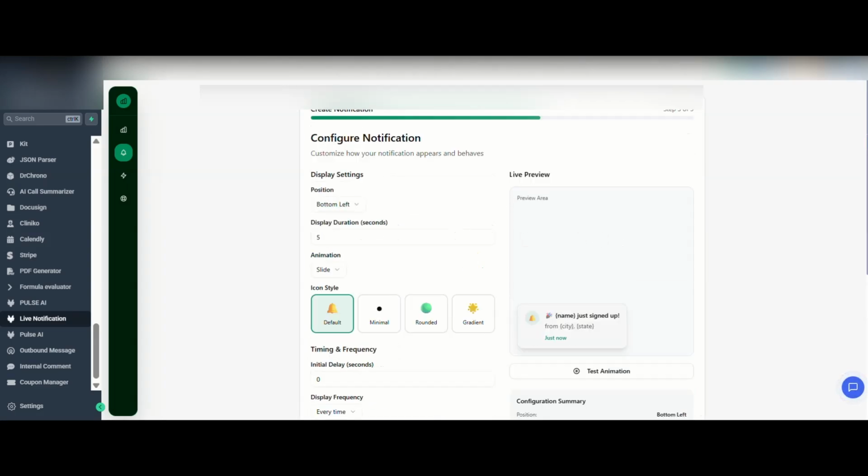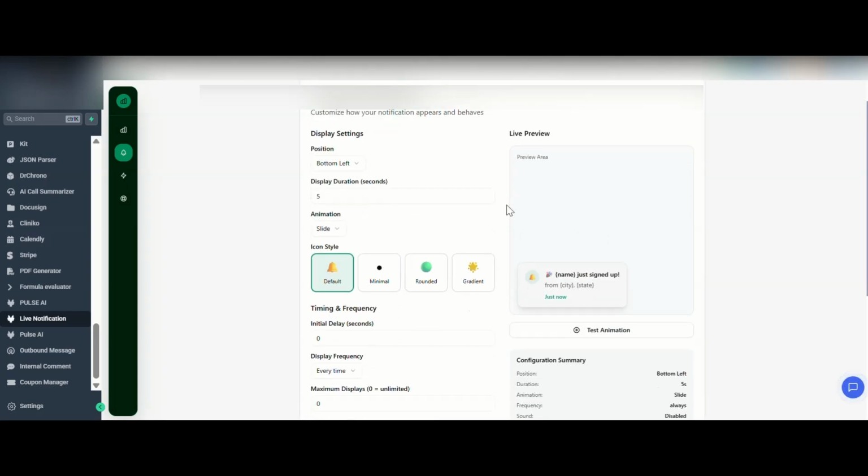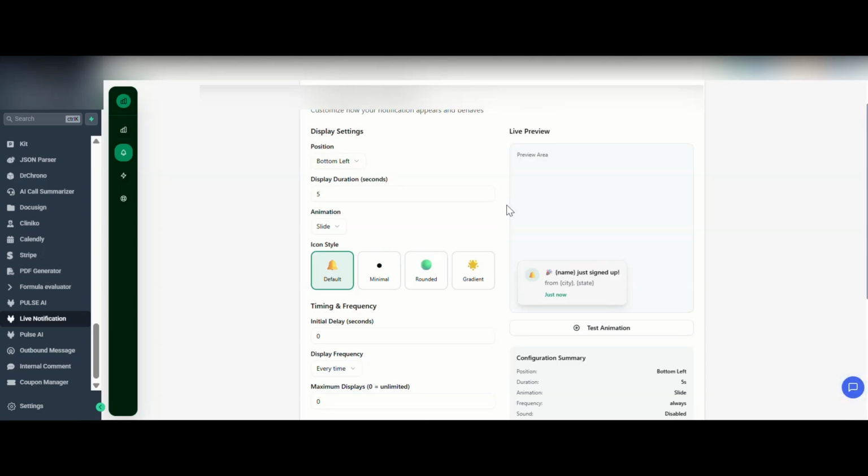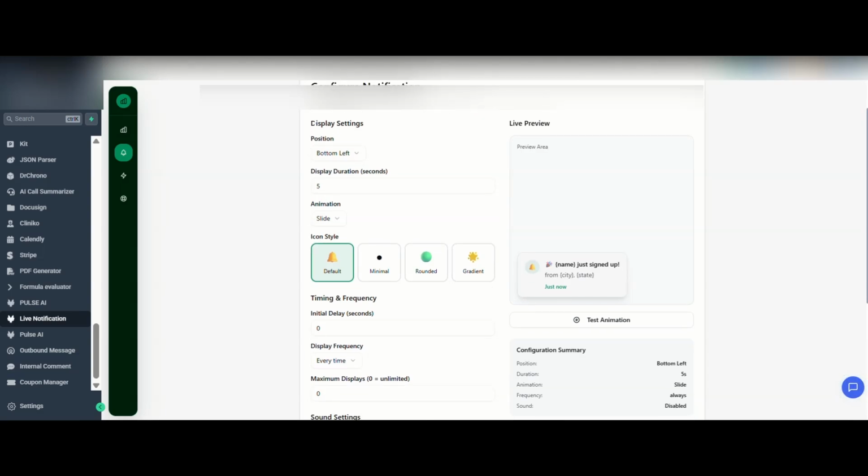This next page gives us further capabilities to manage what's happening here. The first thing we have is how it's displayed. You're going to see a live preview in this area right here. The first option is the position. Do you want it positioned on the bottom left, top left, top right, or center? Everything depends on you. And you notice as I'm changing this, it changes right over here.